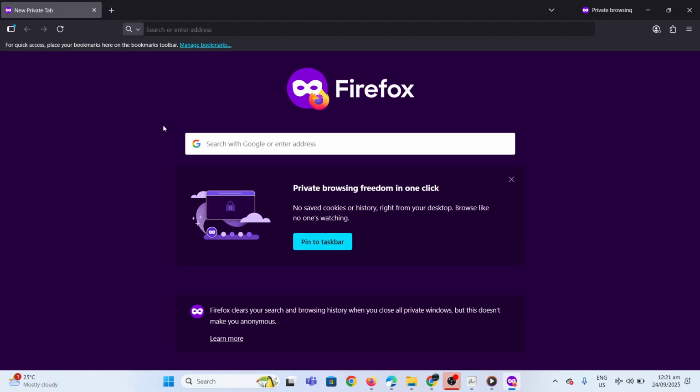Websites you visit in private browsing mode are not saved in your history. This mode also ensures that once you close the window, cookies, searches, and forms you've filled out are not stored. It's a convenient feature for those times when privacy is a priority.